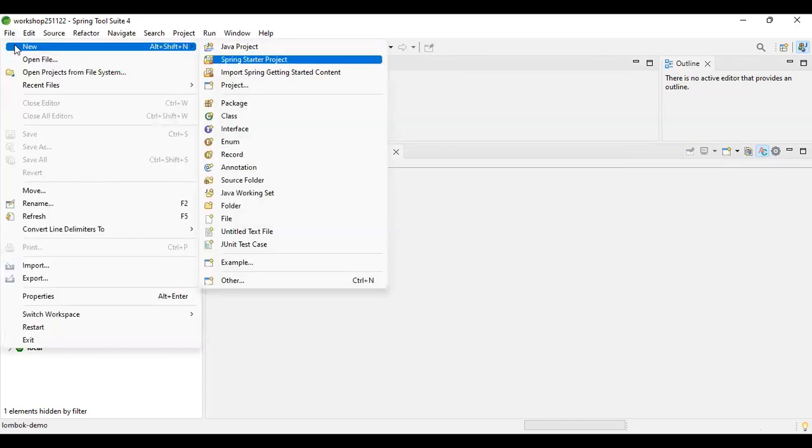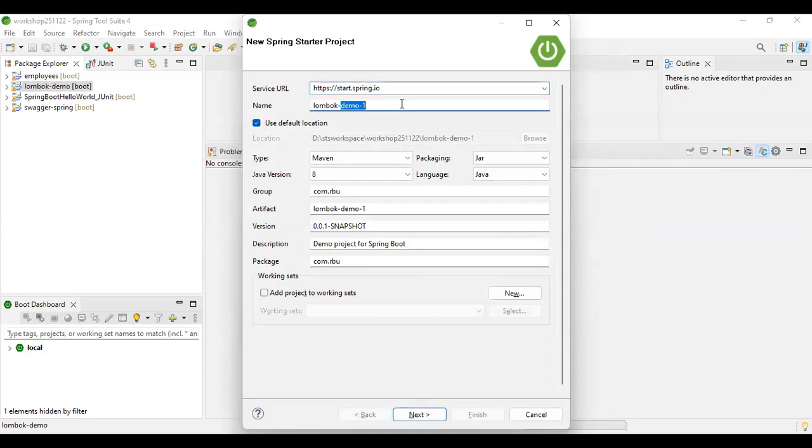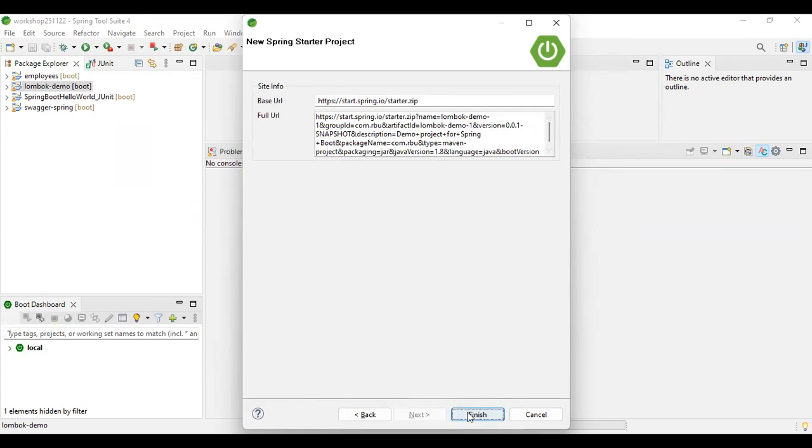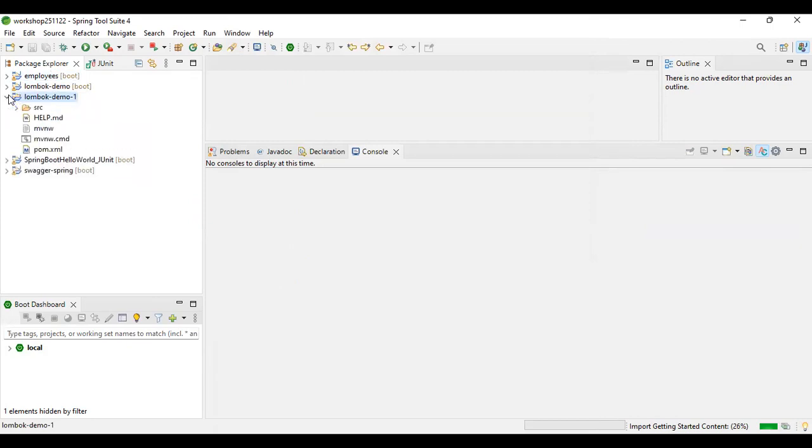Let me create one more Java Lombok demo. Next. Let me use old version. Let me add web and Lombok dependencies. Go next. Finish. Okay, let it finish.